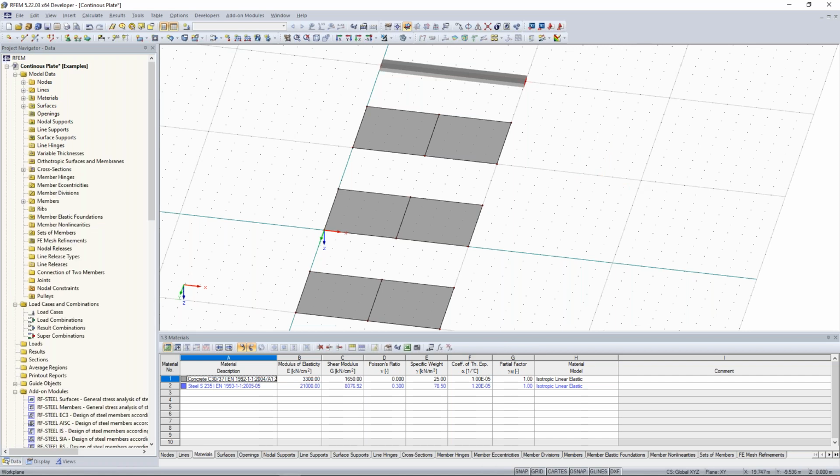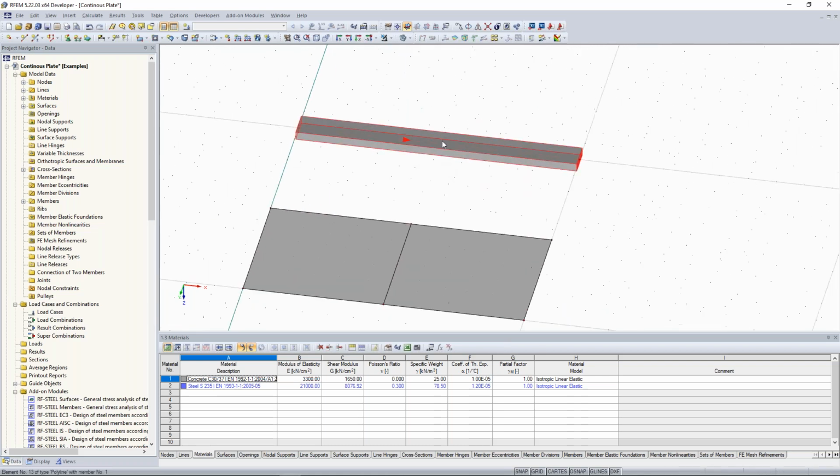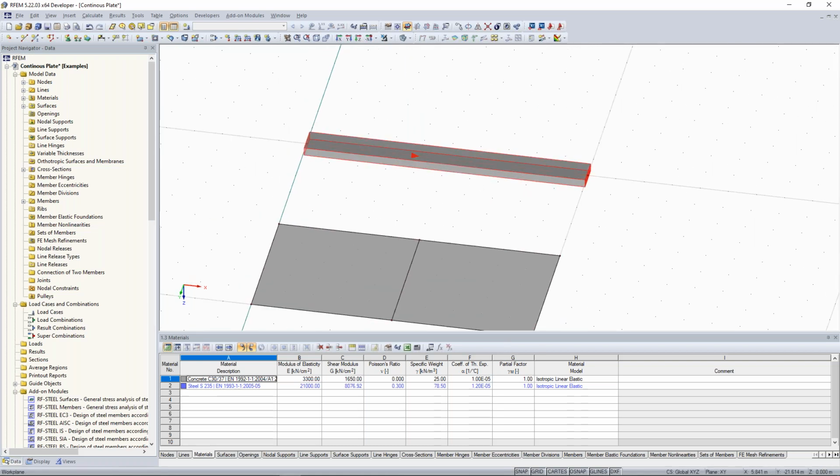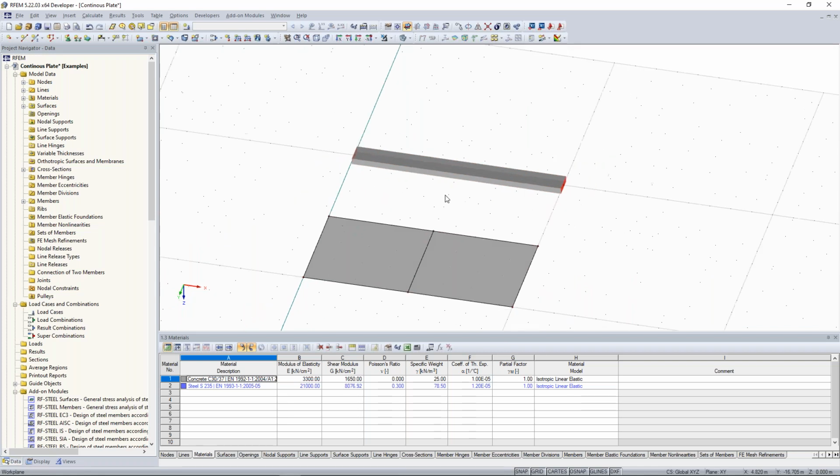Good. Now, the last thing is that we also want to have an additional node here. In this case, I want to divide it in another way. And the first difference is that we don't have a line here.